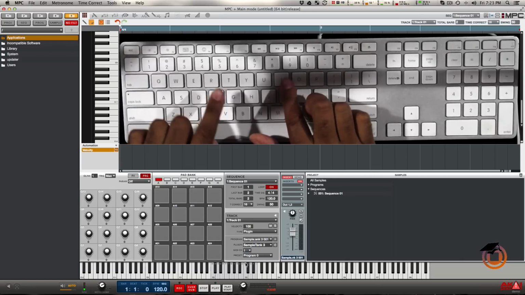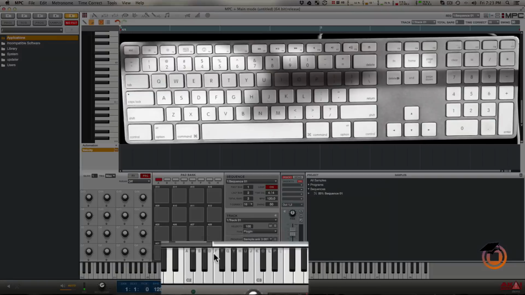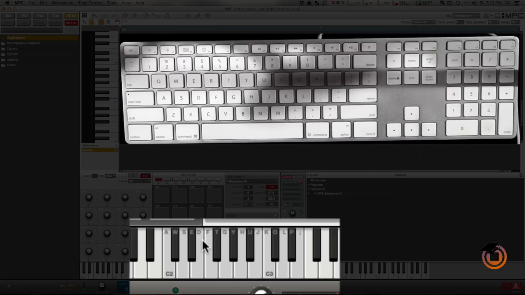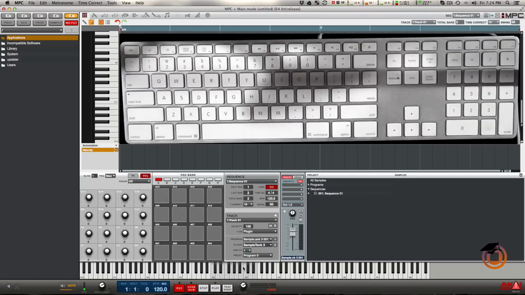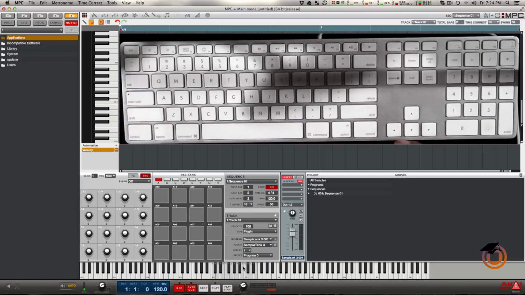So R and I are not going to be used because there's no key there, which would be here and here. There's no black key there, so those two keys will not be used.